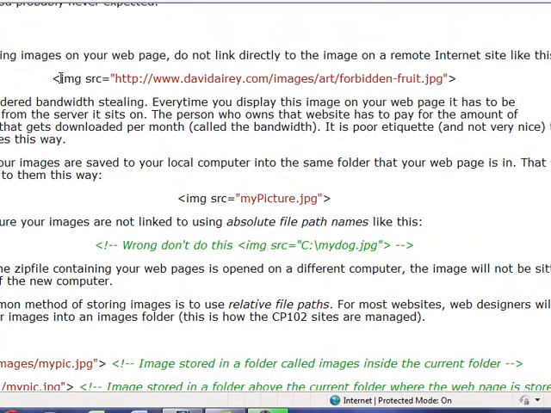What you'll see here at the top of the page is an area that talks about the image tag. We're going to be using the IMG, for image, tag. It has one attribute called the source, which is spelled SRC, and the SRC stands for source. And we have the value of the attribute, which is going to be the name of the image.